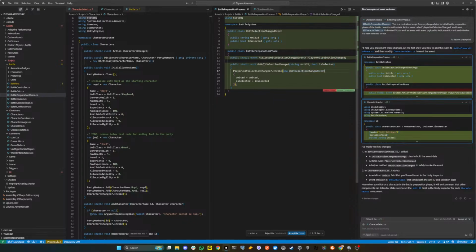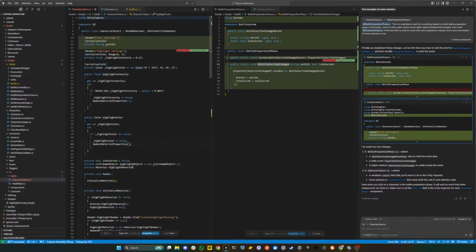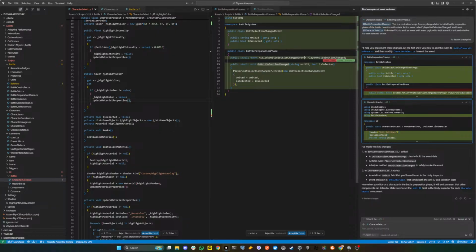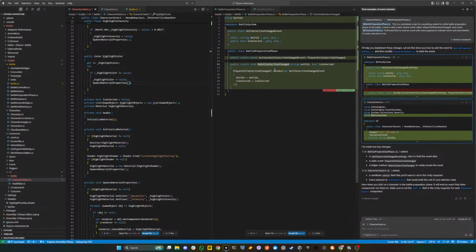Okay, and then on unit selection changed. Oh, I see. So we are actually providing a function so that character select can call that. Yeah, that's a good idea. So sometimes AI gives an even better idea than what I have. I was planning on accessing the action directly from here and then doing this invoke, but I think this is a much better idea.